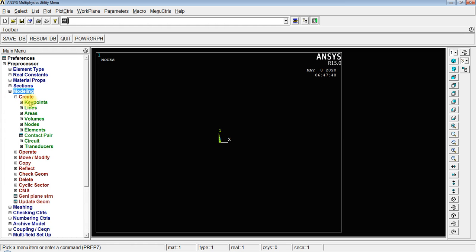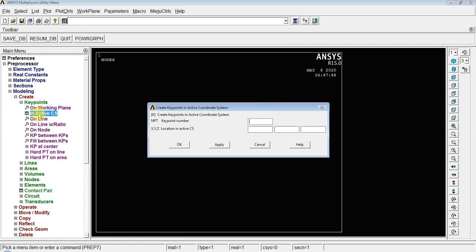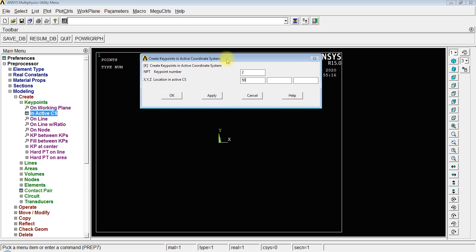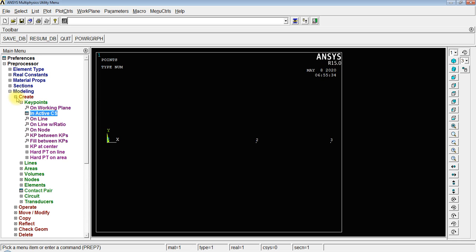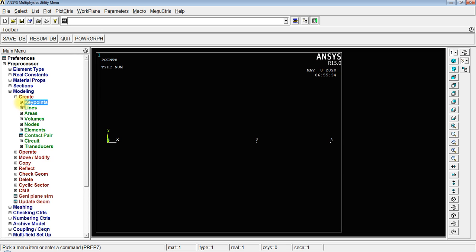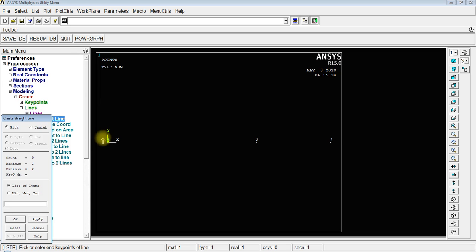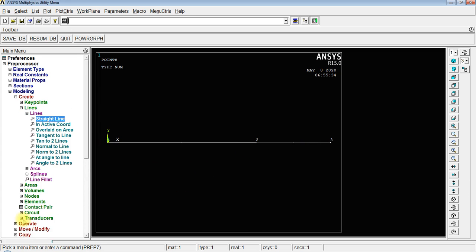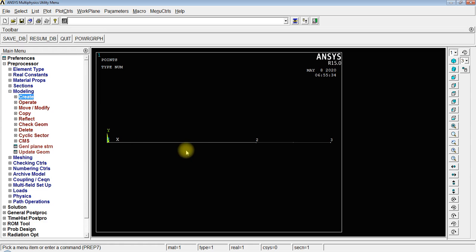Now we will model it using key points. In the active coordinate system, first key point is 0, 0, 0. Second key point is 50, 0, 0. Apply. Third key point is 75, 0, 0. Okay. Now we will create a line from these key points, a straight line. Okay. Now we will mesh it.